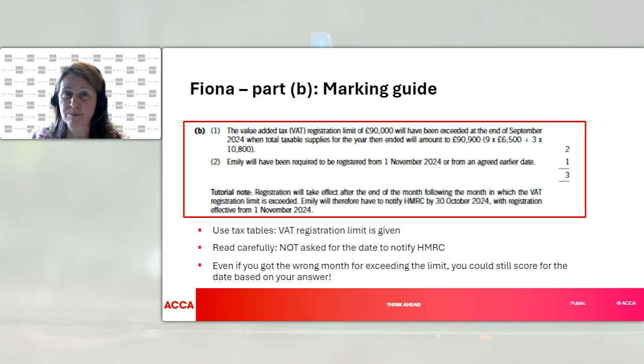Remember that you have got the tax tables in the exam, and the VAT registration limit is currently £90,000. That is given, and it did change fairly recently. So always look at the tables, make sure you're using the correct rates for your sitting. And once you've worked out when the limit is crossed, the effective registration date is going to be, if we go over the limit in September, from the end of the following month. So we go a month on from September to the end of October, and Emily would have to start adding VAT from the 1st of November, or it could be from an agreed earlier date.